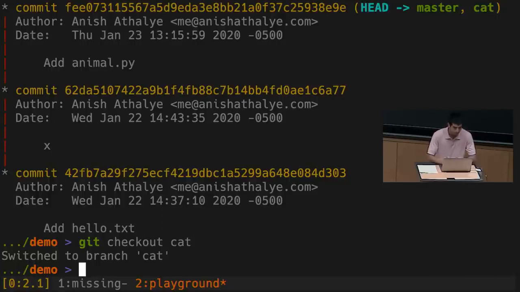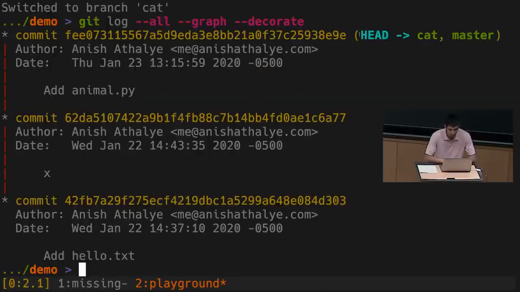It replaces the contents of the working directory with whatever cat's pointing to, which in this case is the same as the contents before. But now if I look at the git log again, now I have head pointed to cat instead of master, and then master also points to the same place, the same underlying commit.